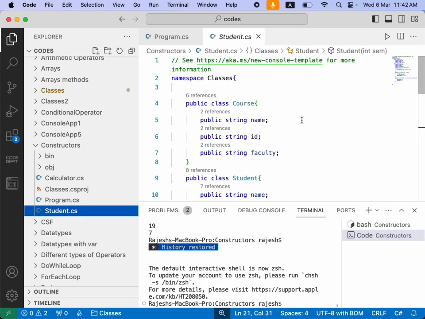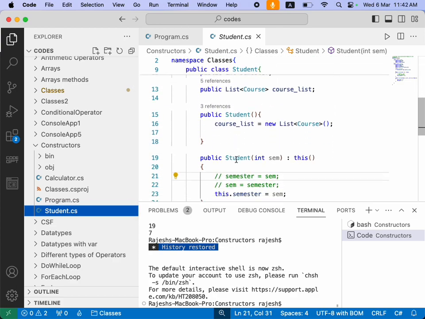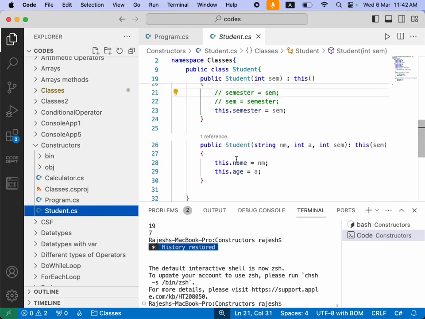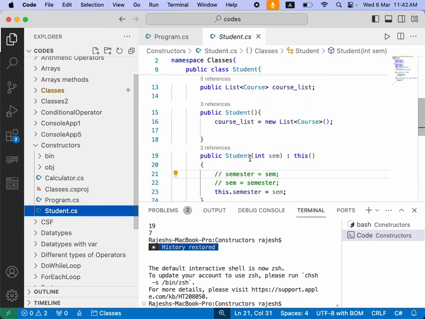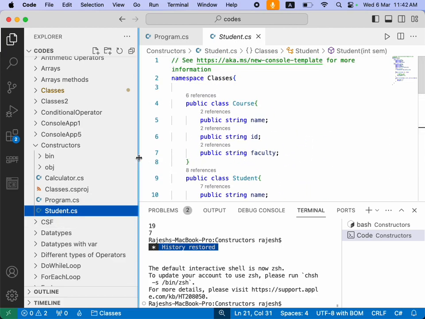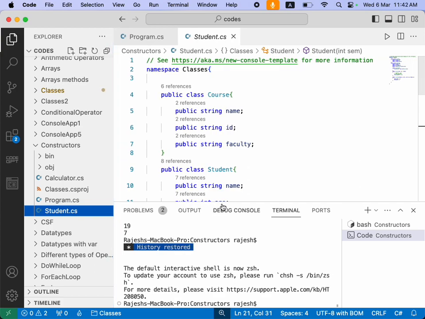So in the last class we looked at constructors. If you remember, this was the example that we were discussing. Suppose we have a student class. So let me increase this.